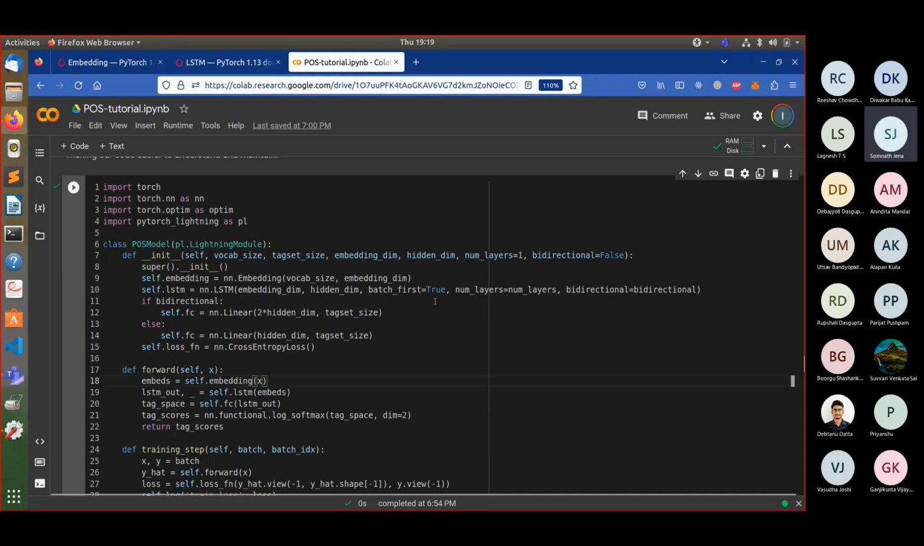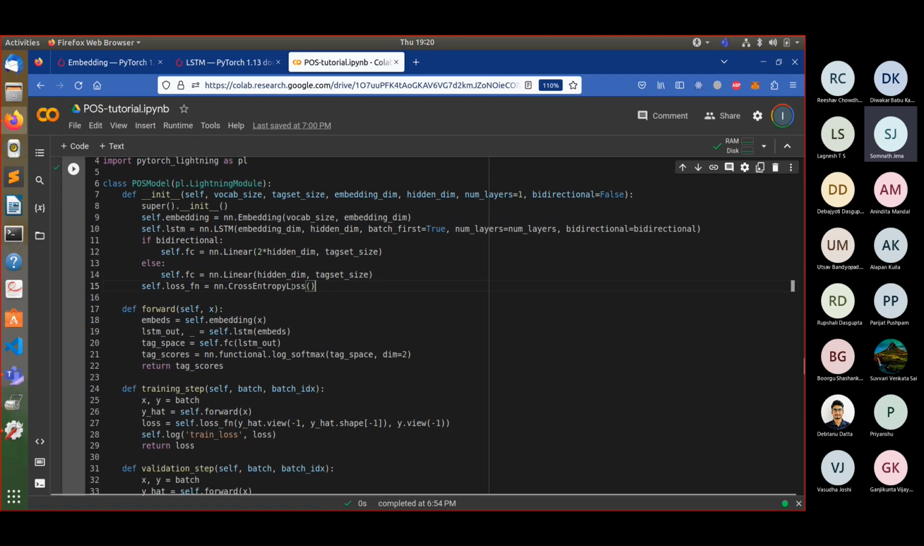Okay, so coming to the model class, here you can see we have defined a POS model class. This class is defined using the PyTorch Lightning module. These are all the layers that this model consists of. There is an embedding layer. What this does is that we have a vocabulary, and we need to pass the vocabulary size.